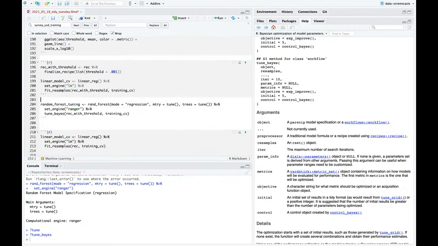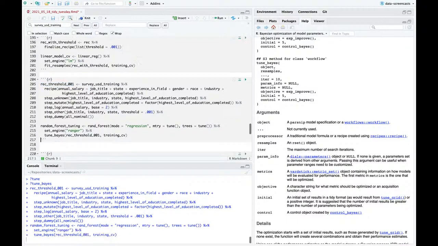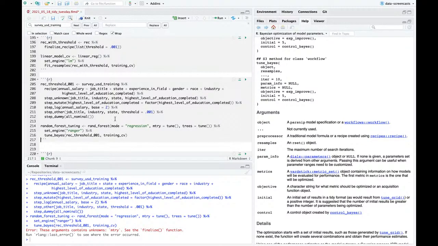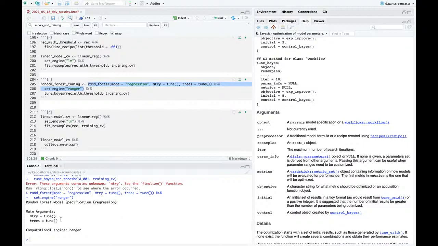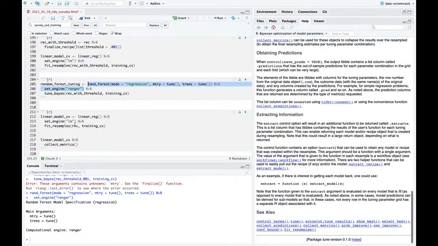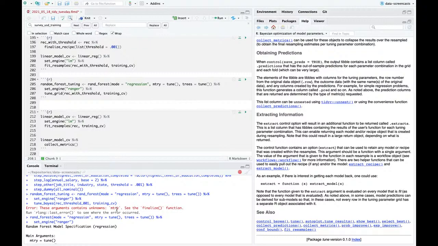This is not ideal if I have to repeat this whole thing, but set a threshold of 0.001, rec threshold 001, I'm going to call it that. If this were the cause... nope, that's not what caused the problem. Okay, that's at least a good sign, because it means I can go back to using rec with threshold. I was concerned that maybe the finalize of something else had caused a problem. So this one has arguments that are tunable, and let me try tune grid. All right, I don't know why tune Bayes didn't work, and tune grid did not do the unknown.